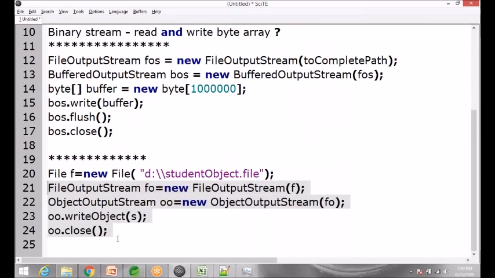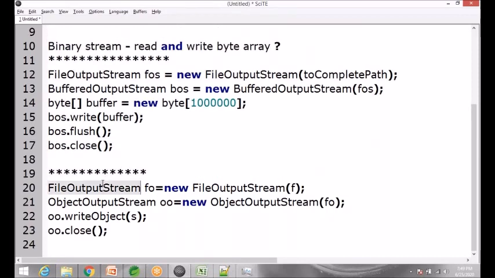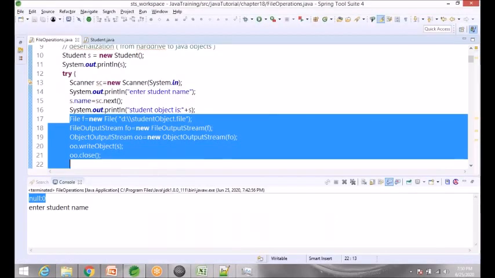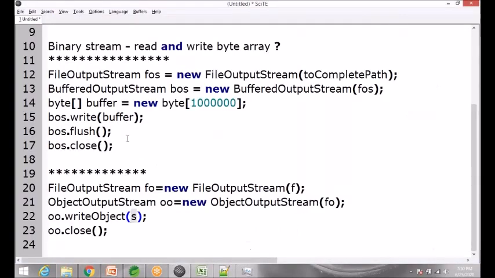Just have a closer look. File output stream, file output stream. Here we are using a buffer, but here we are using an object because we want to deal with objects. Here you are writing a byte array. Here we are writing s. And what was s really? The object. The student object.